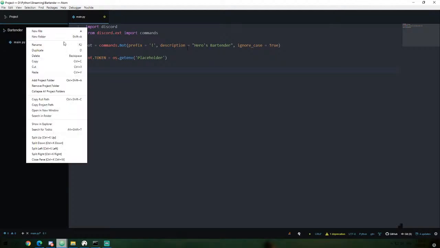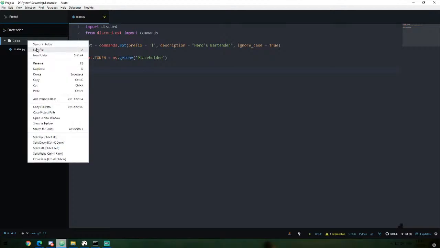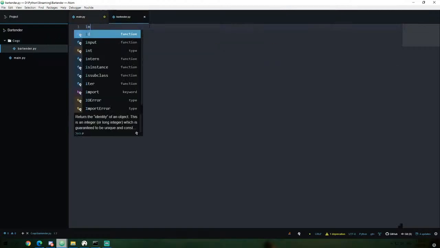I am gonna create a folder here and we're gonna call it cogs. So this is something I haven't actually released a video on yet. It's what the current one I'm editing is. It's how to create multi-file systems, but we're gonna go ahead and create one right away. Bartender, of course. That makes perfect sense. Here we're gonna say import discord.